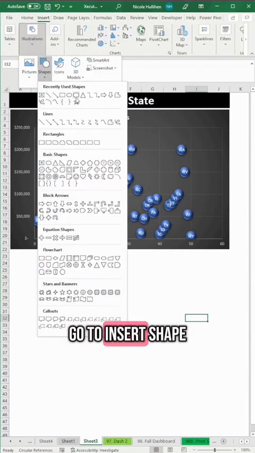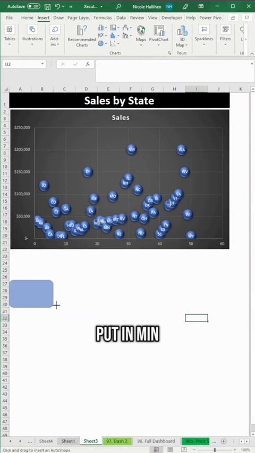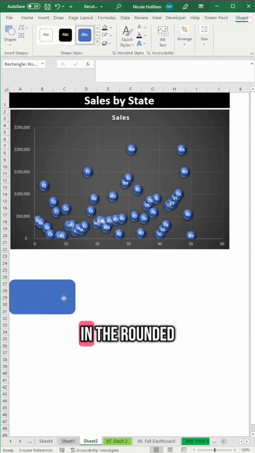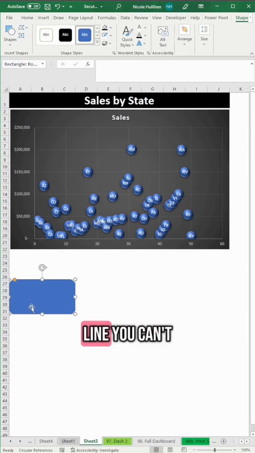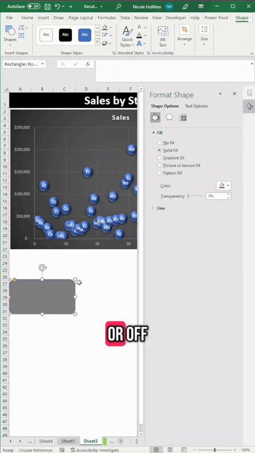Now, if I go up to insert shape, I want to put in min, average, and max. So I'm drawing in the rounded edge rectangle. And if you go up to the top there under align, you can't see it too well, but there is a snap to option so that it makes it easier to align these things. So you can have that on or off.